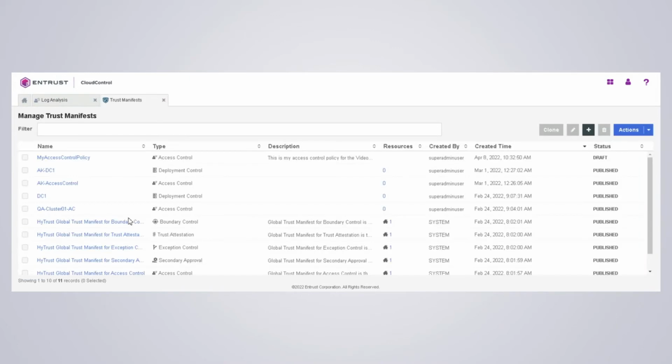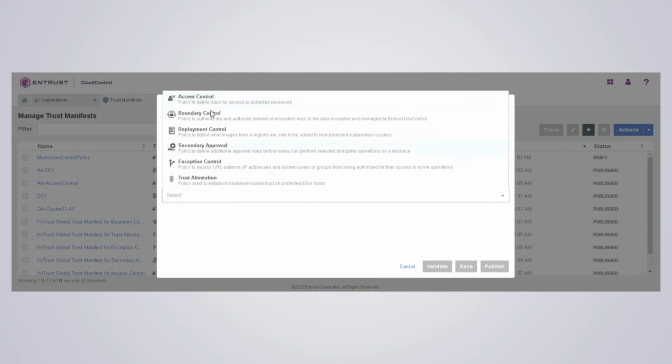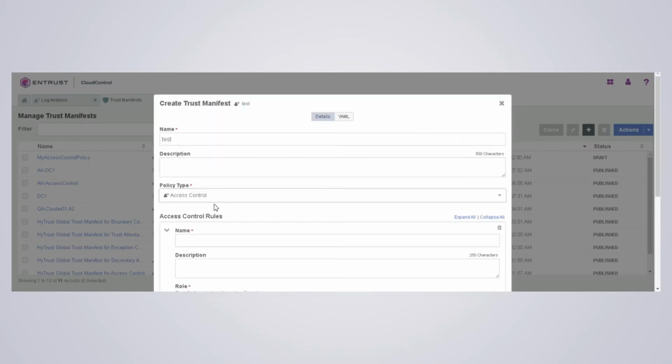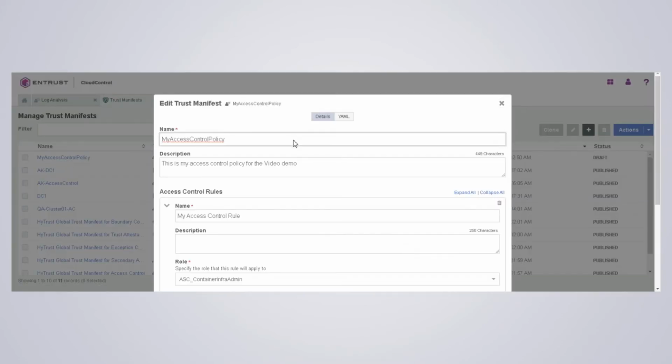Here it is, and I have some of them here already. I created one, it's in draft status, and I'll show that to you in a second. To create one, you click the plus sign and give it a name, test, and then a description, and the policy type must be access control type. Then you have the rules here, and you add the rules for the access control. I'm going to bring up the one I created earlier.